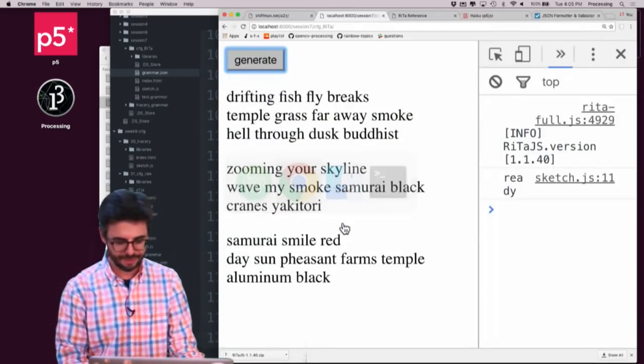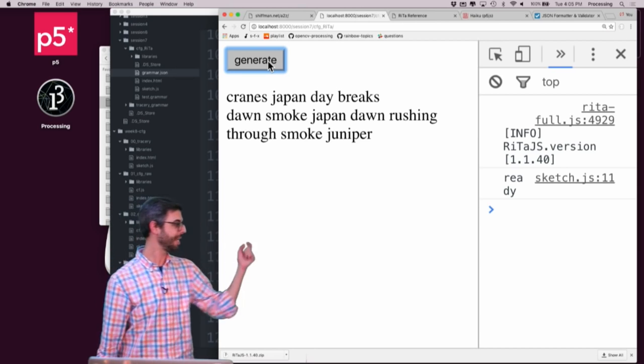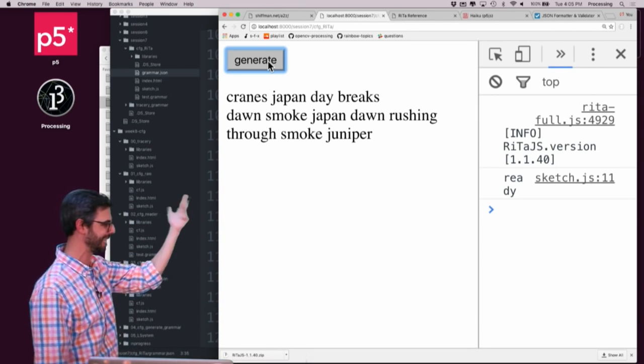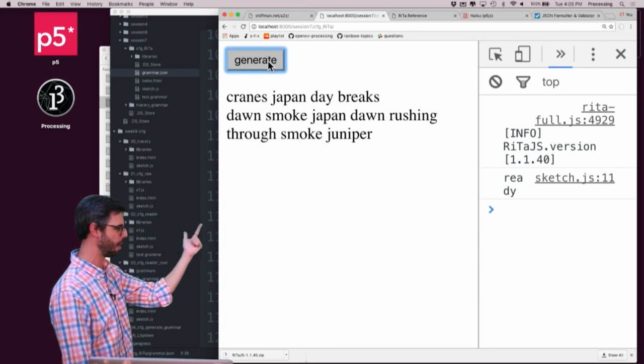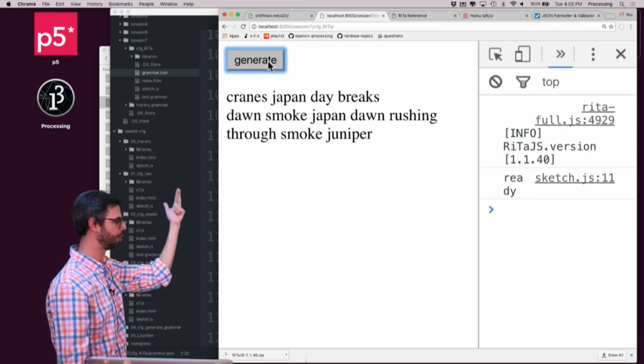So now, if I were to run this, we can see I'm always going to get Cranes, Japan, I'm going to get 5 syllables. Cranes, Japan, day breaks, followed by 7. Dawn, smoke, Japan, dawn, rushing, followed by 5 syllables. Through, smoke, juniper.